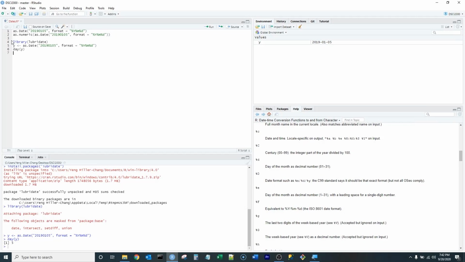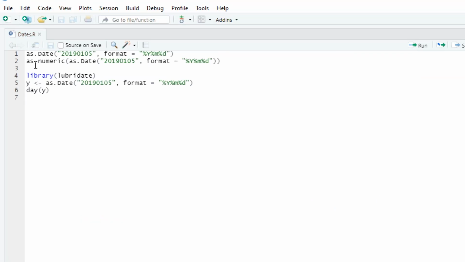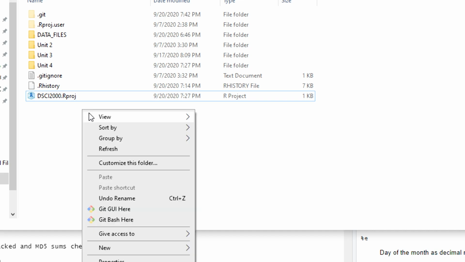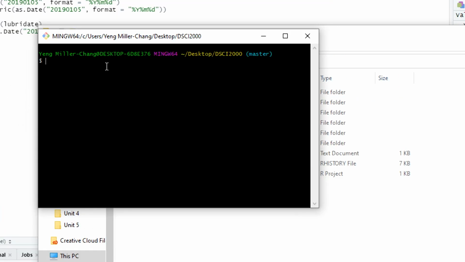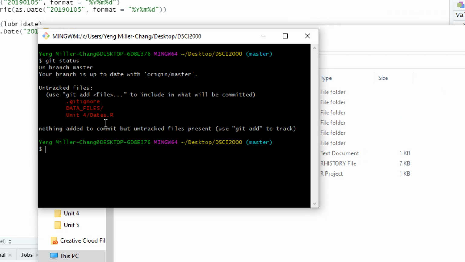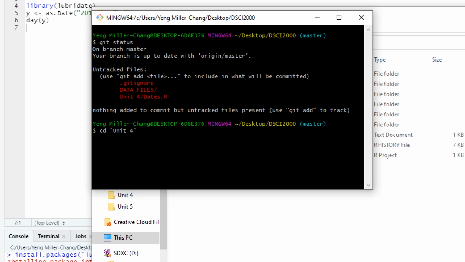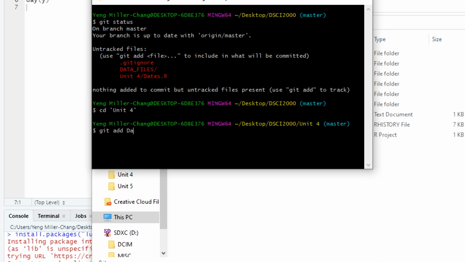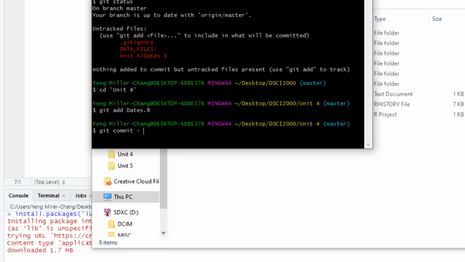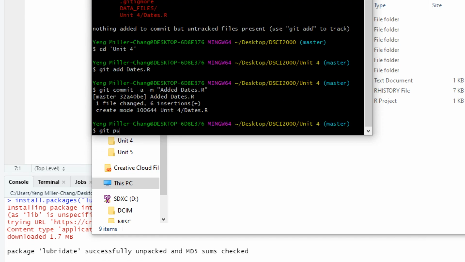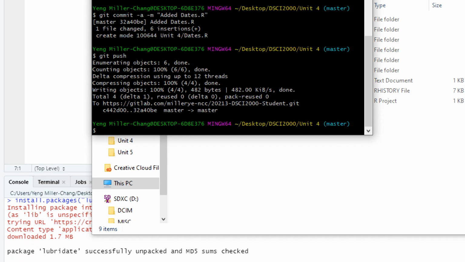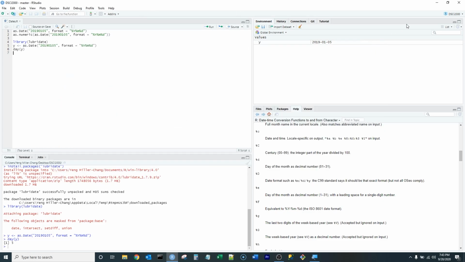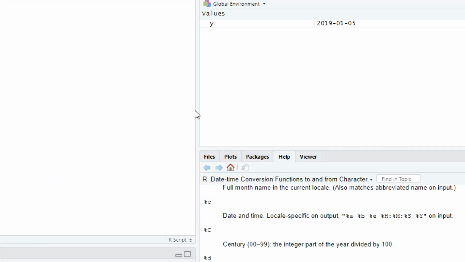So now we're just doing the usual process of saving our code, going back to our DSci 2000 folder, right-clicking, Git Bash Here. I'm going to type in git status just to see where my dates file is at, and it's not being tracked. So I need to cd to unit 4, git add on dates.R, and then do a commit. And then perform a push. Let's go ahead and close Git Bash and the folder. Let's close RStudio. I don't want the workspace. And that's it.